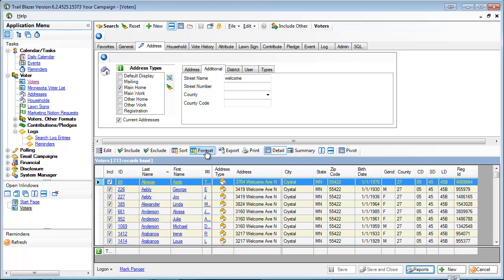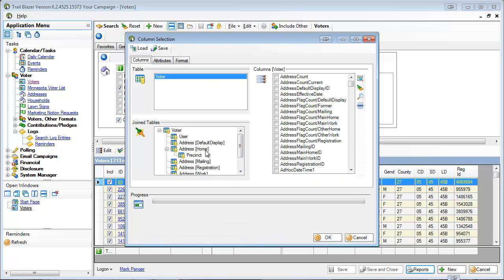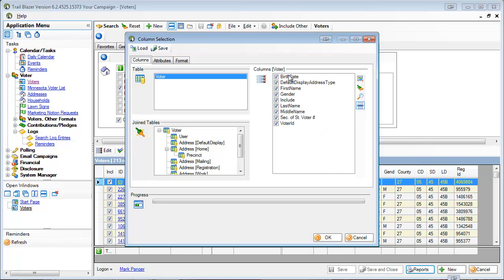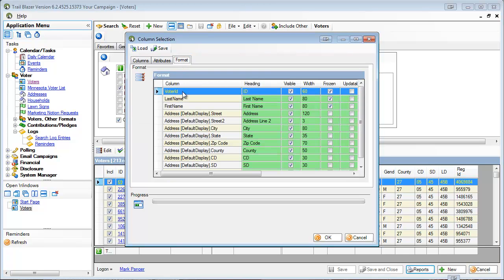So for instance, I really don't need the ID column, I really don't need the gender and birth date and some of these others. So I'm going to go into my format and I'm going to choose selected only, and I'm going to get rid of birthday, address default display type, I'll get rid of gender, I'll get rid of the include and the middle name and the Secretary of State number. Now the voter ID is a required field, but I can make that invisible by clicking on that Format tab and unchecking the visible box.